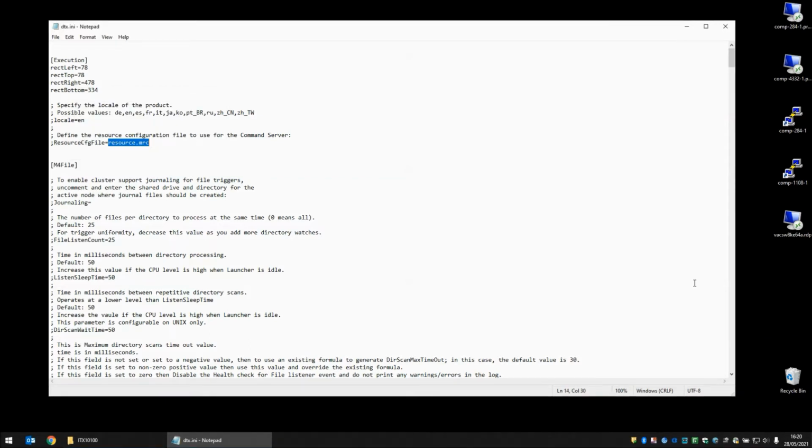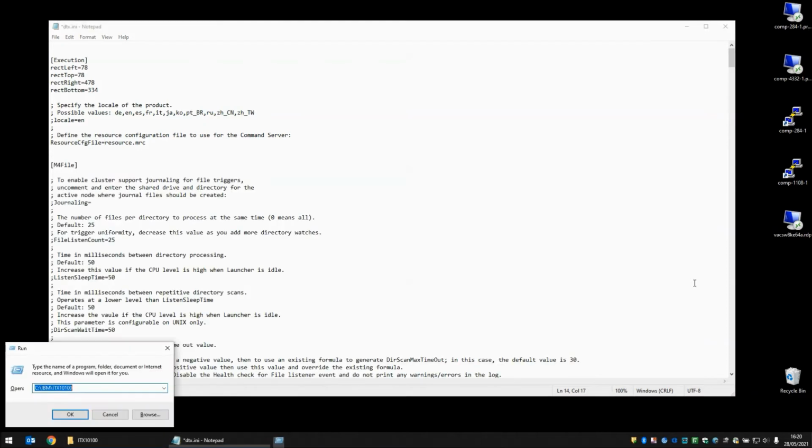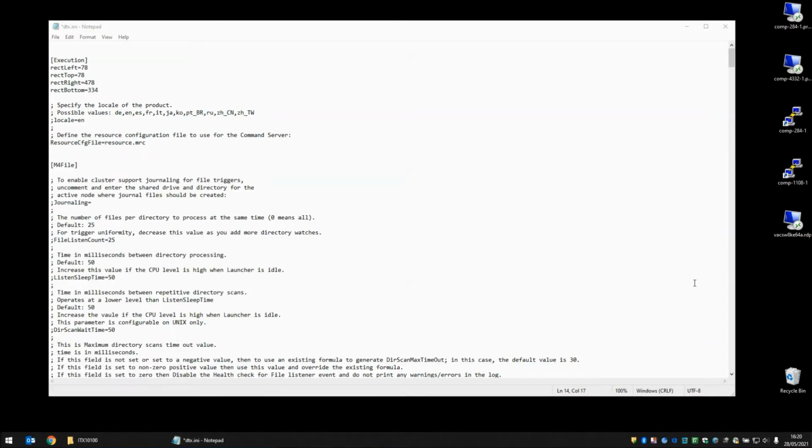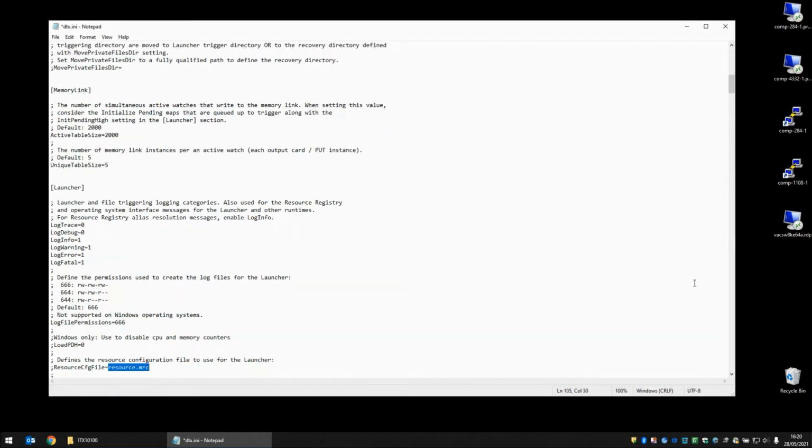In both instances, there is a semicolon at the beginning of the line that is stopping the line from actually being active. I recommend that the semicolon is not only removed from the line, but the file reference is changed to a fully qualified path to your ITX 10 installation. As I say, it's in two places in the file, and we're going to edit both of those. There we go. Both lines in the file now have a fully qualified path to a file called resource.mrc.